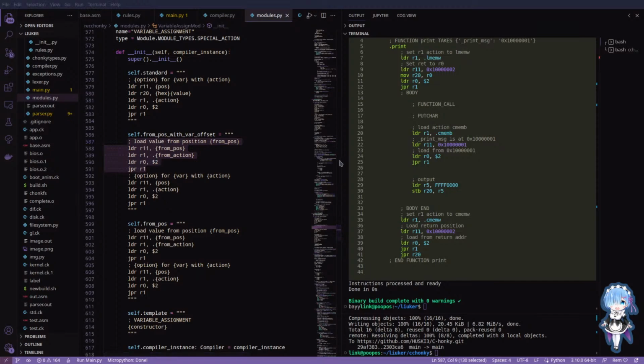Let me just reference my old code. I don't want to reinvent the wheel, you know, as they say. We're gonna go to our commits. Feed pointers, nice.